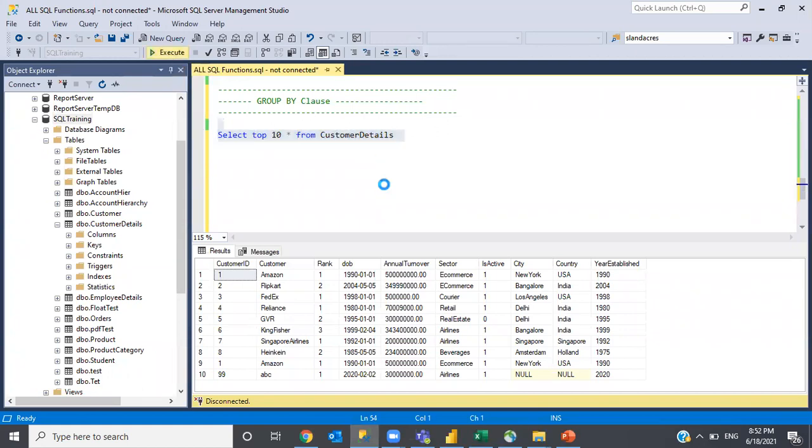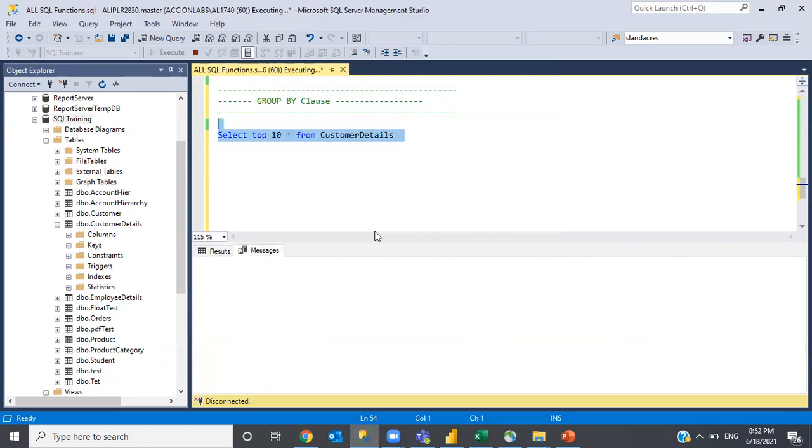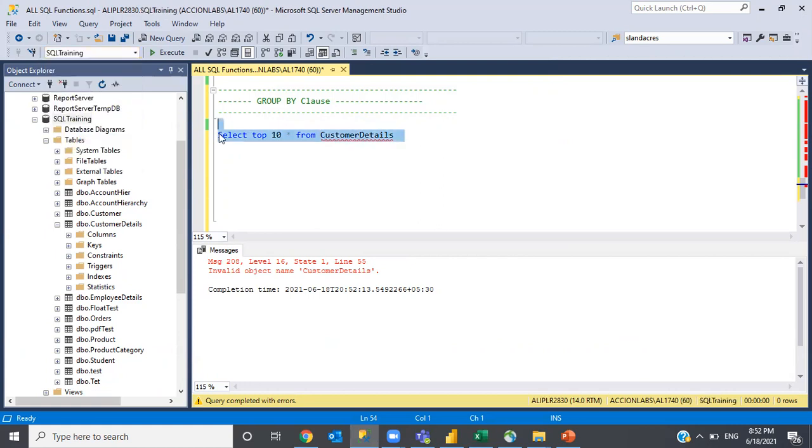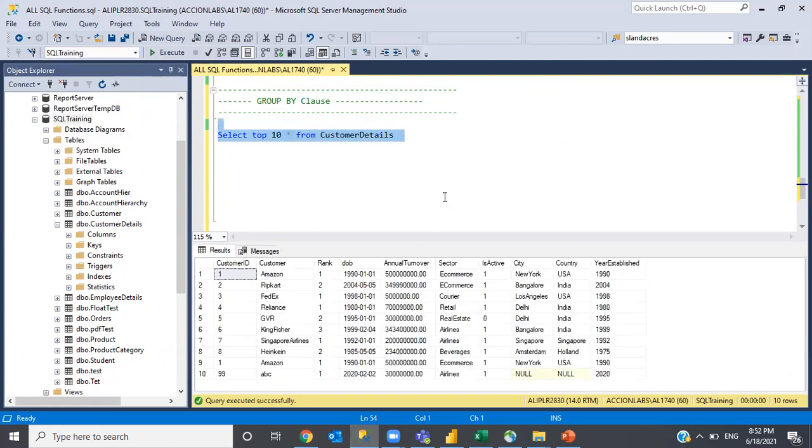Everyone, open this table. If you see this table, it has many columns, and we have the annual turnover for each customer, what the turnover is, which city he belongs to, and the country as well. Suppose I want to see the annual turnover by each country, so I want to group this annual turnover data by each country. I need to sum up the similar records.